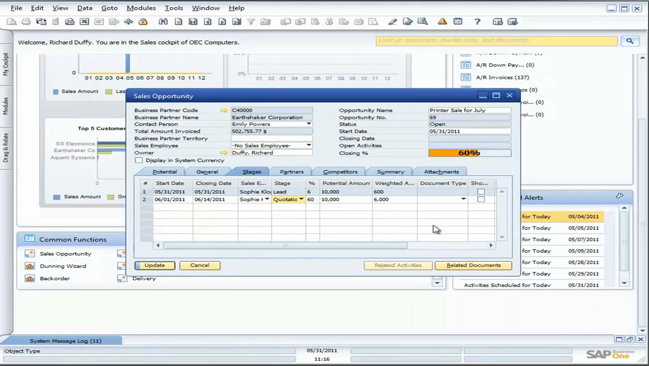So my lead weighting has now changed. I can very, very quickly and easily go ahead and update that, which is now done, and that sales opportunity is now showing a 60% chance of being won, now in the quotation phase.